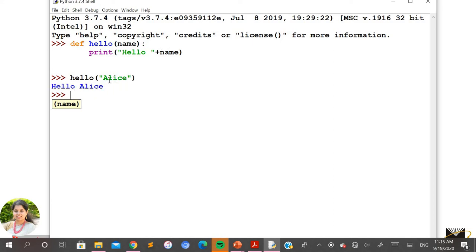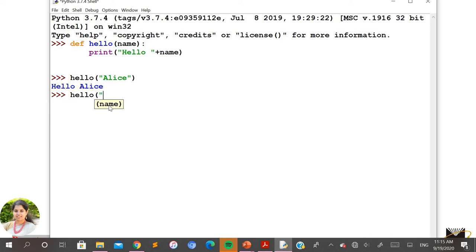You can see here this Alice will be passed here, and this is going to be fetched and filled over here. So in turn it is going to print hello Alice. Meanwhile I'll take one more time here hello and just take it as Harish. You can see the same value is going to be passed. This is just a very simple example to make you familiar with how you can define a function in Python and how you can define a function by using parameters.